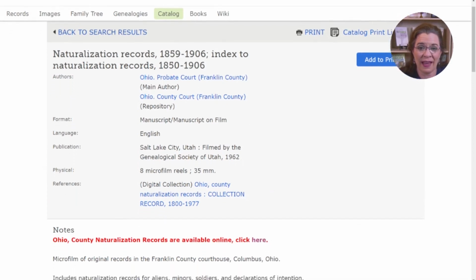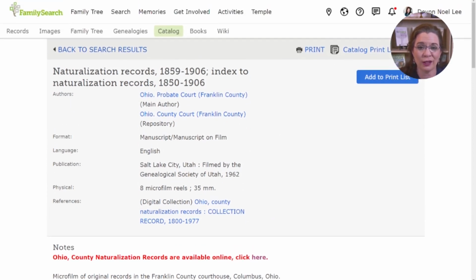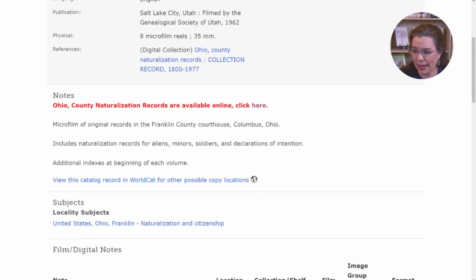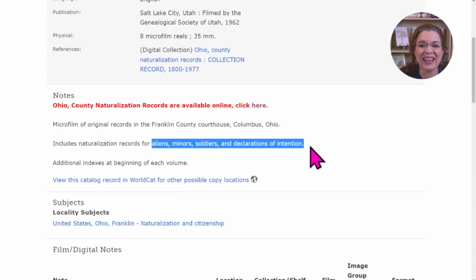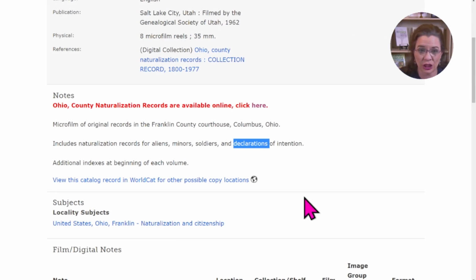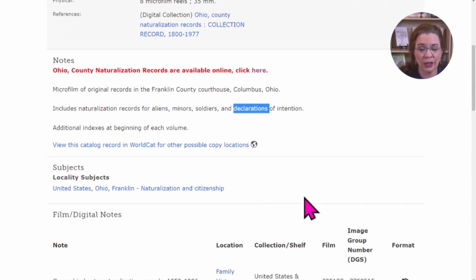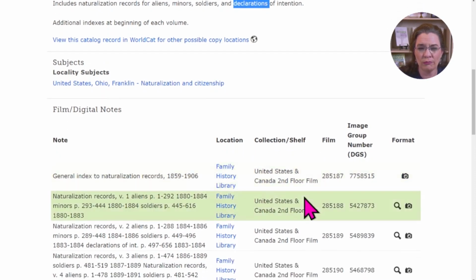Another collection I found is for the naturalization records in Franklin County, Ohio. Now, this title suggests that the records are from 1859 to 1906. And there is a naturalization index from 1850 to 1906, so an extra 9 years. But I learned that the collection includes naturalization records for aliens, minors, soldiers, and declarations of intention. And I really like these declarations of intention. Additional indexes appear at the beginning of each volume.